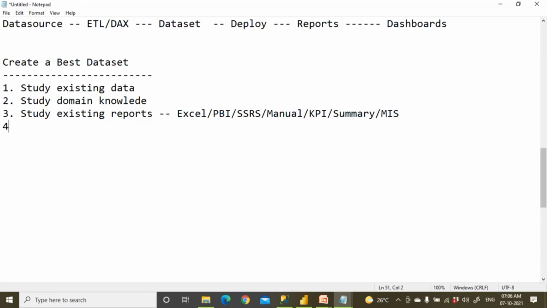Clear? And you also need to understand the future reporting requirements, or you can say future dashboard requirements. That is also something you should know. They will tell you, we cannot create this kind of report now, I wanted to have that kind of report. Clear? So you need to also ask them what kind of reports they would like to have.